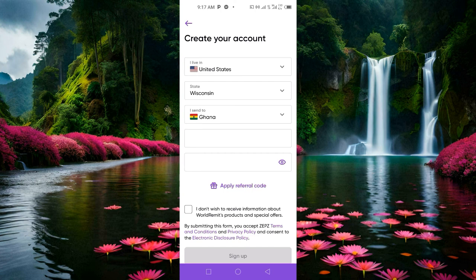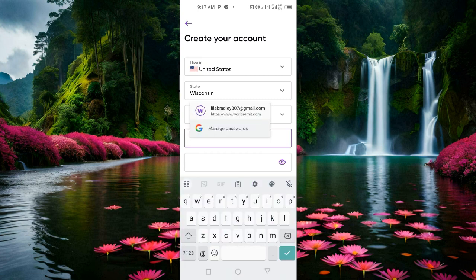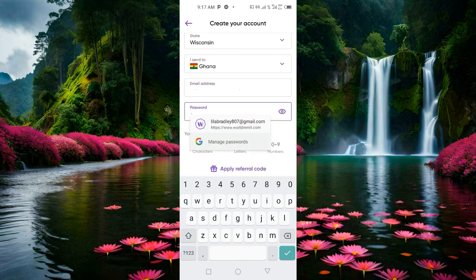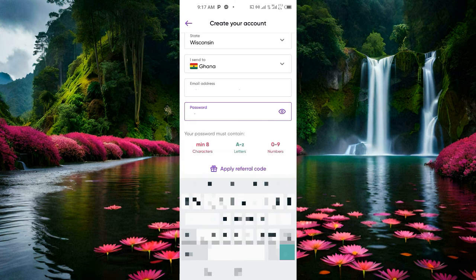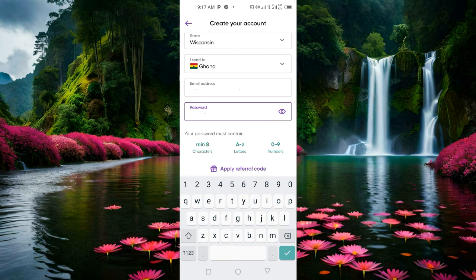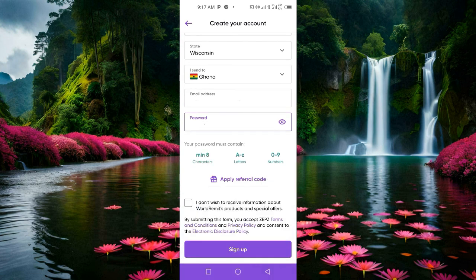So as you can see, here you tap and put in your email address, which is ejinamwakwaku@gmail.com. Then for the password, you put in your password. So as you can see, we are good to go.